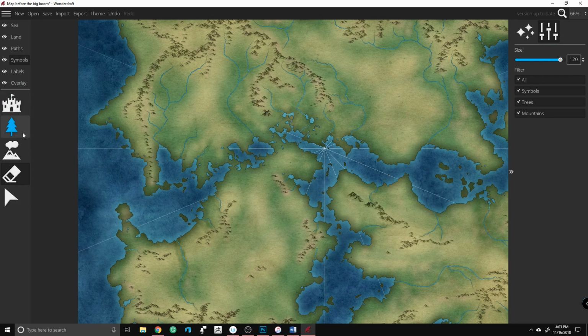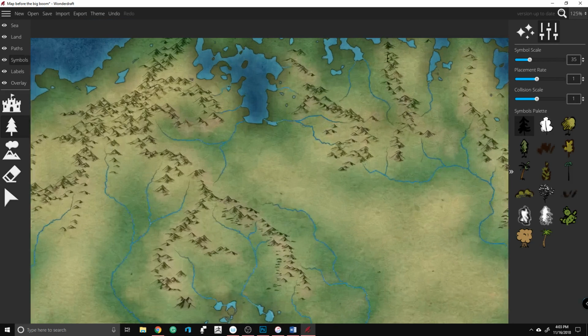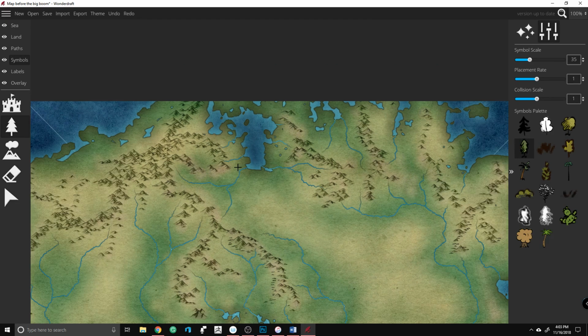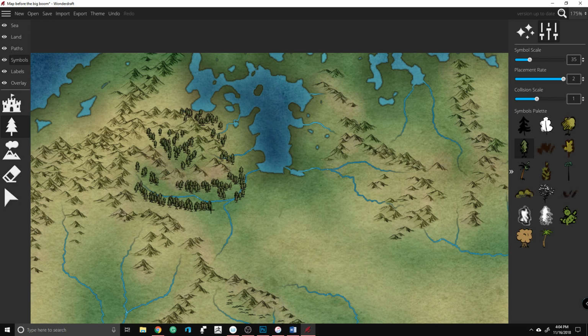Alrighty, let us put in some trees. Up north, we're going to have these big pine trees. Let's see, which ones do I like best? Those are cute. Those are not. Those are not. We'll go with these guys. And we're going to go right up to our mountains and gently throw these in, pine forests. Collision scale, placement rate. Well, that's a lot better.